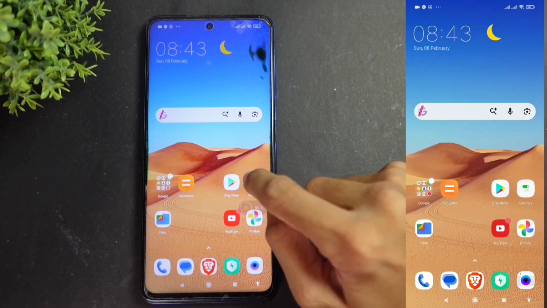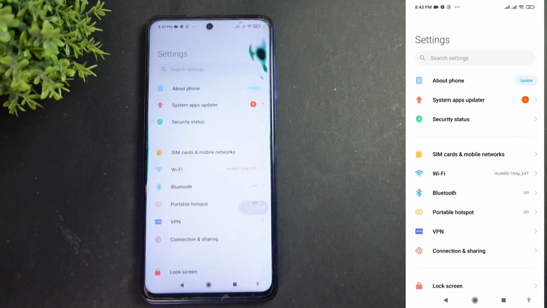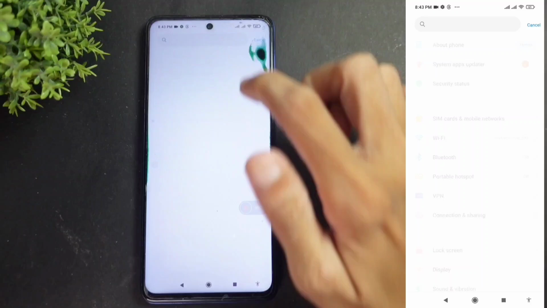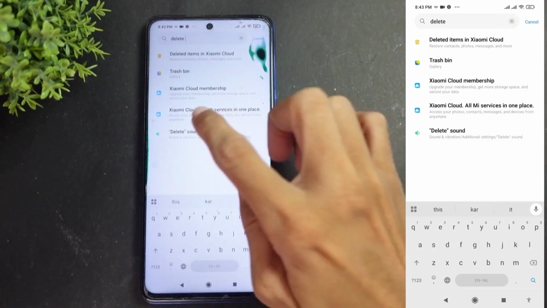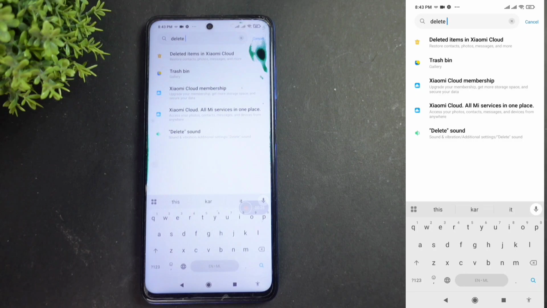For this, open Settings. When you're in Settings, you can see the search option. Tap on it and search for delete. When you search for delete, you'll see the delete sound option. Just tap on it, and depending on the brand, the settings might look a little different.